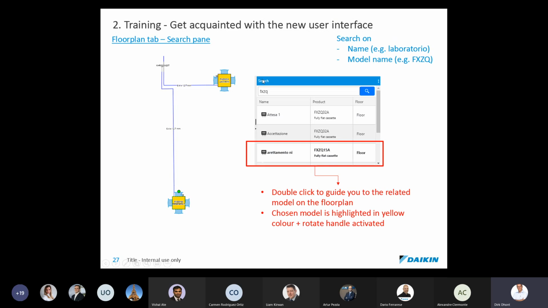The search tab: the search pane is one of those panes on the right. It's quite powerful. You can search on a name of an indoor unit or an outdoor unit. For instance, you can search for Laboratorio, but you can also look for a model name like FXZQ or RYYQ. Then you will get a list with a couple of results. When you click on one row of that list, the respective indoor unit or outdoor device will be highlighted in yellow. As such, it will bring you very easily to the model that you want to look for.